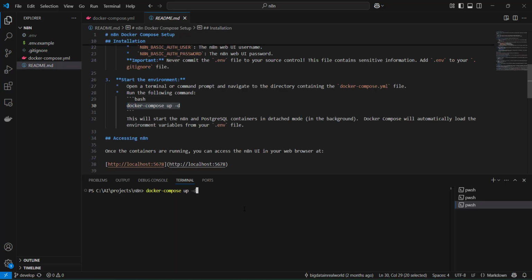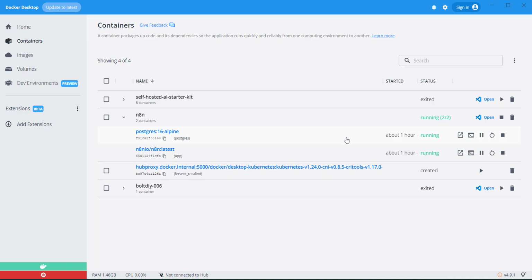Now, open your terminal, navigate to the directory containing the docker-compose.yaml file and run docker compose up -d. This will start the n8n and Postgres containers in the background. The -d flag detaches the containers, allowing them to run without tying up your terminal. You will see the containers running in Docker Desktop. Here, we'll have options to stop and start the containers.